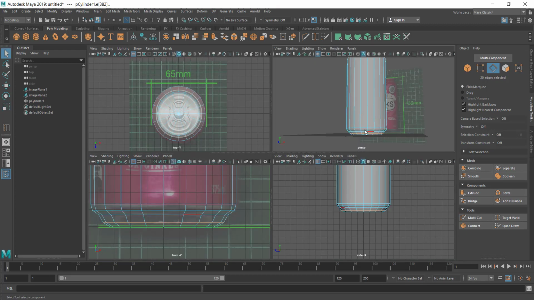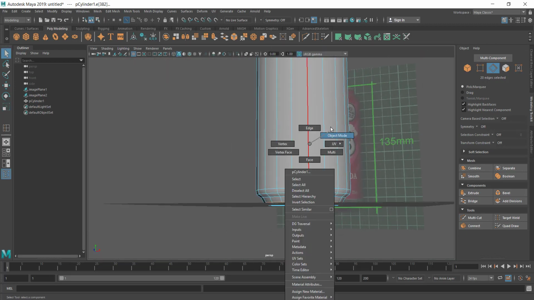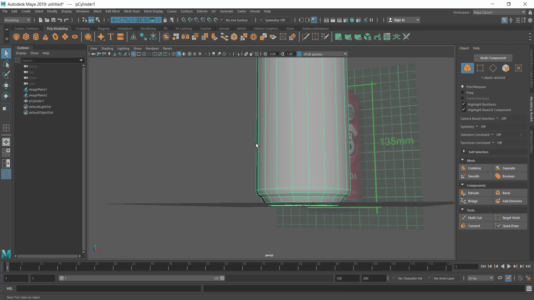So at this stage, we have a basic soda can modeled. We can now continue to add more detail to this model by using the extrude tool and then adjusting the edges, faces, and vertices.